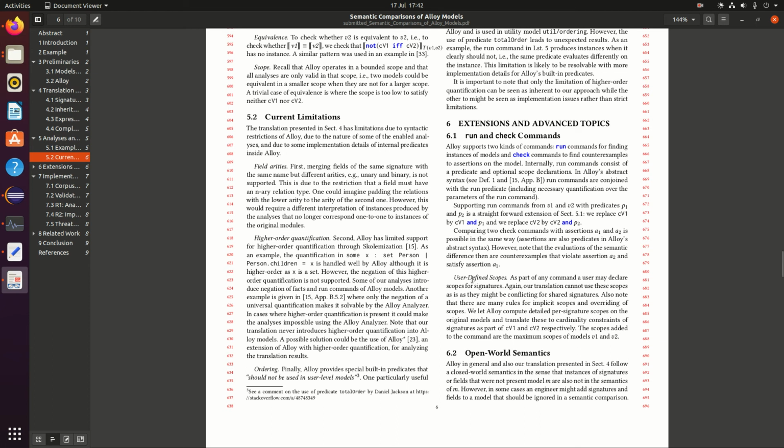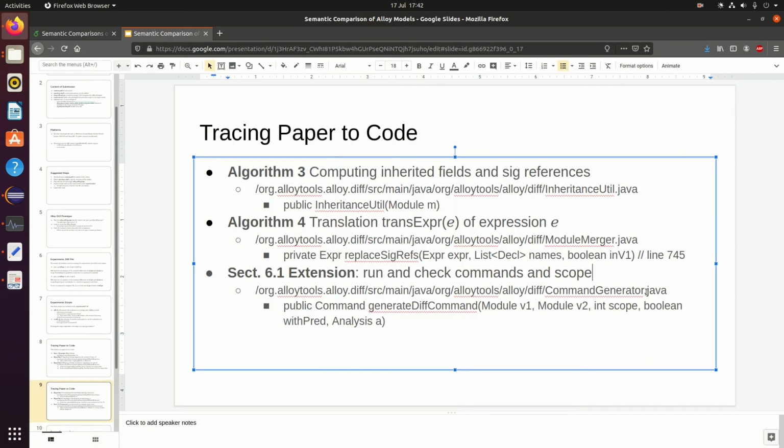And for this, we need to take into account user-defined scopes. And that's not so trivial. Also, it has to handle the scopes of inheritance. So we are flattening inheritance, but the original scope computation for subsignatures, we have to add by adding some manual constraints to the multiplicities of the classes of the signatures, and that happens in the command generator, generate diff command.